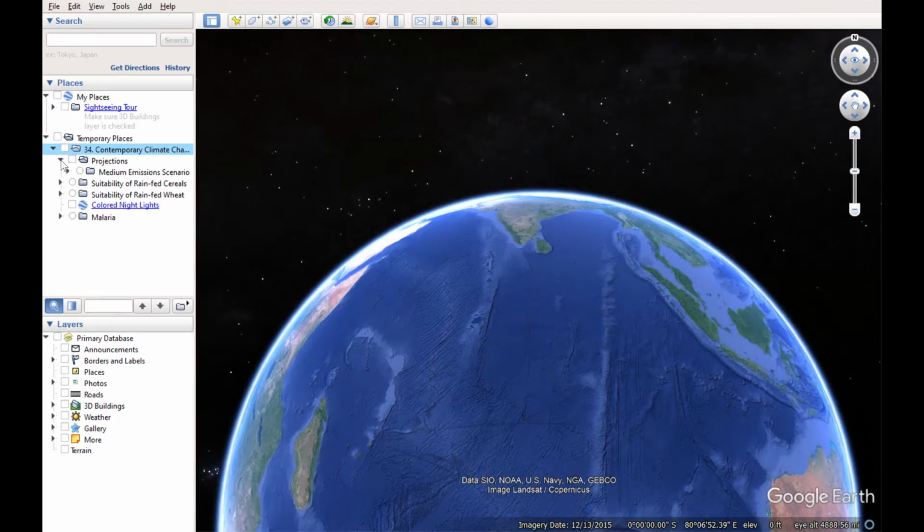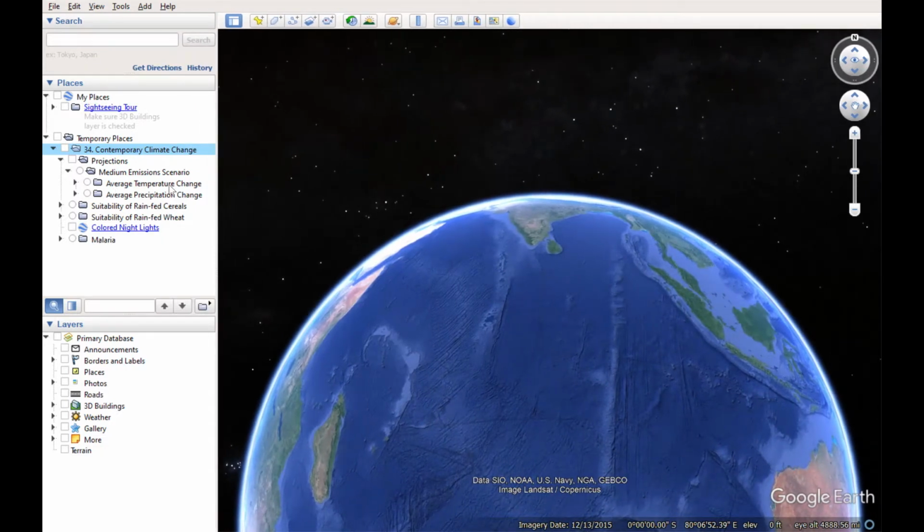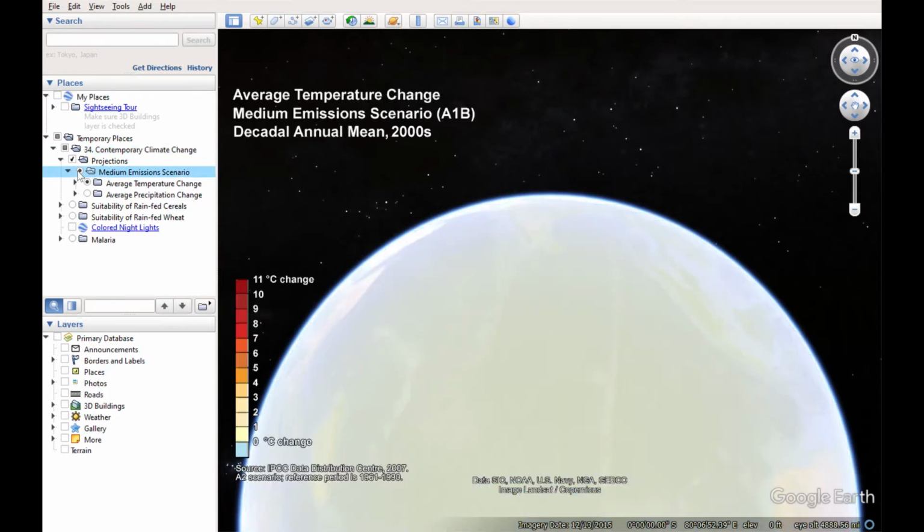So hit that arrow and it opens. Then open the medium emission scenario subfolder. So that's this subfolder because it's underneath this other folder. Open the subfolder, and I need to grab this over and widen it so I can read the full text on my screen. So medium emission scenario subfolder, I'll go ahead and click it on. And we're looking for the average temperature change folder.